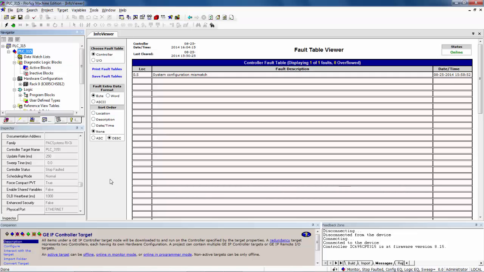There are 2 types of diagnostic fault tables. There is the controller fault table, which gives us CPU specific faults, communication related faults, and certain fatal faults. The I/O fault table gives us information on individual circuit faults, module level faults such as loss or addition of module, and rack level faults such as loss of rack and addition of rack.